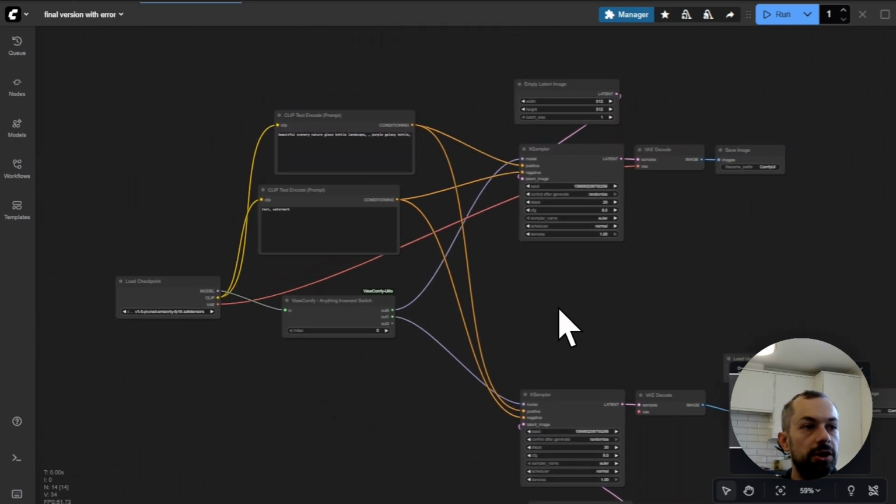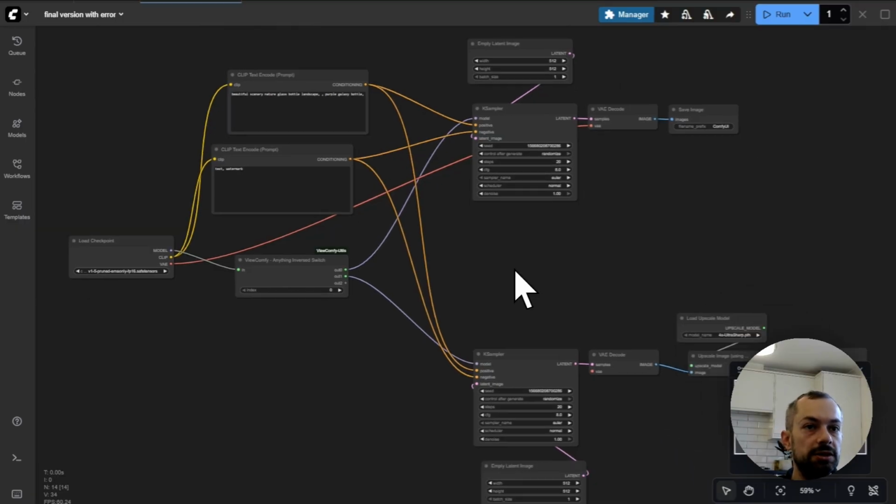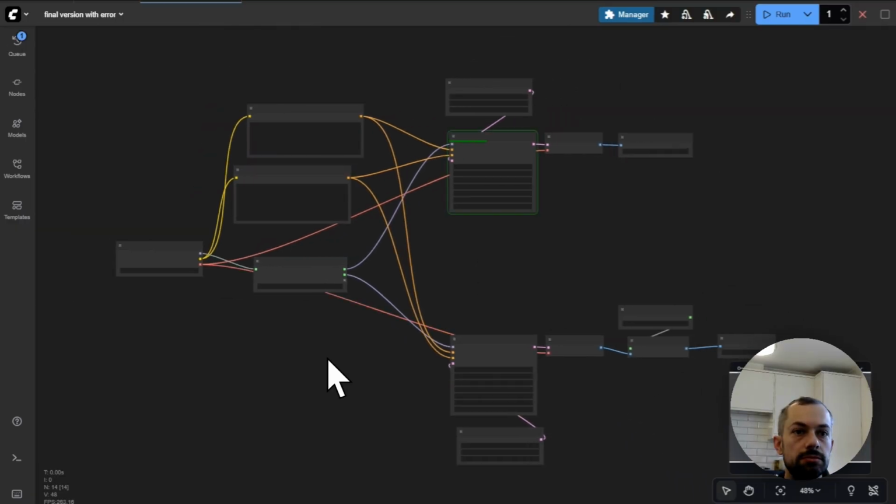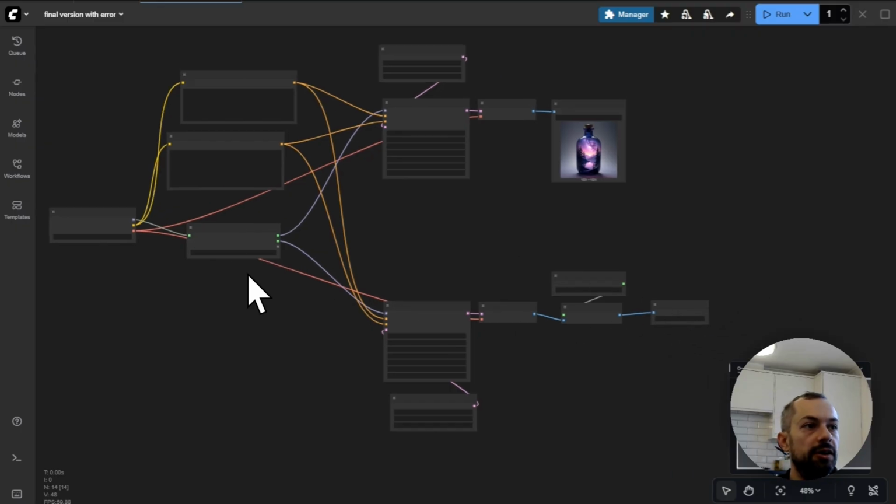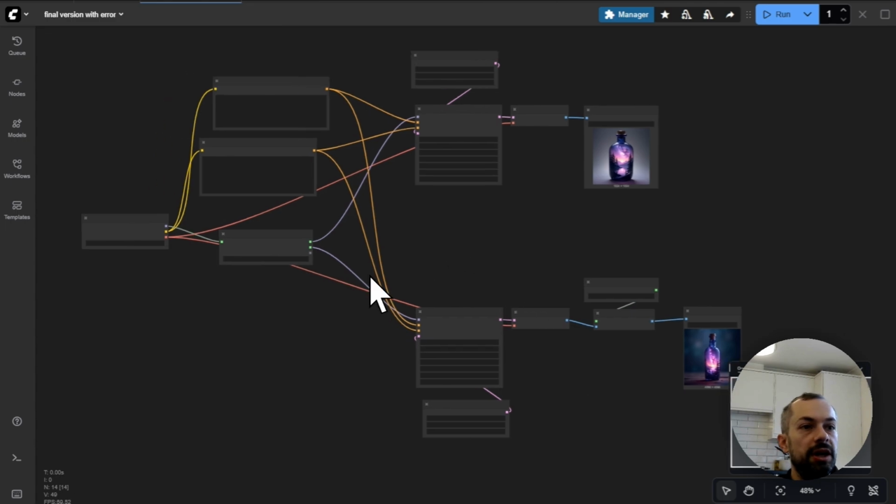So let me show you how it works. So now the index is 0. I'll just zoom out a bit. Perfect. So you see the top part of the workflow ran and the bottom part did not. Now if I change this index to 1, let's see what happens. And there you go. So you can see that now the bottom part of the workflow ran. So this is what we want to implement in the app.